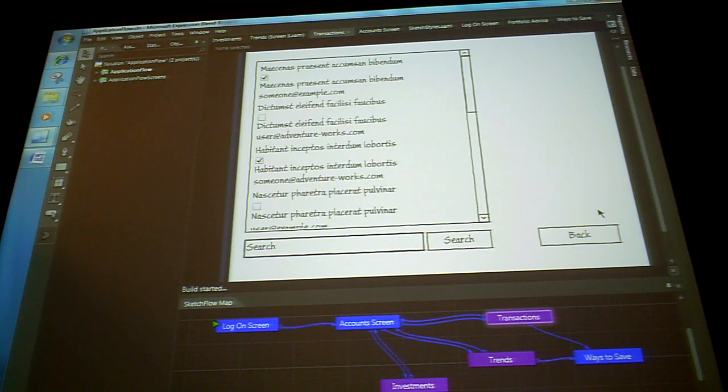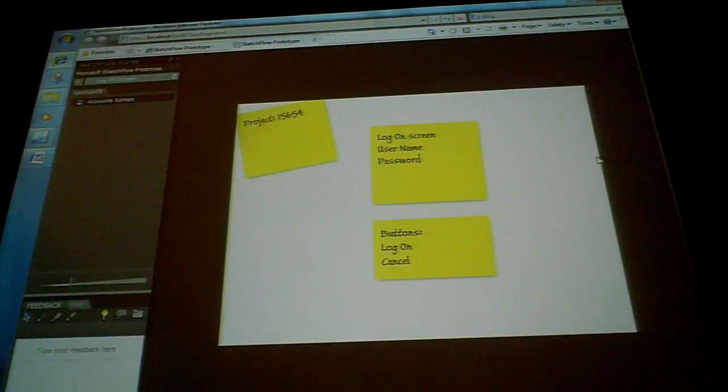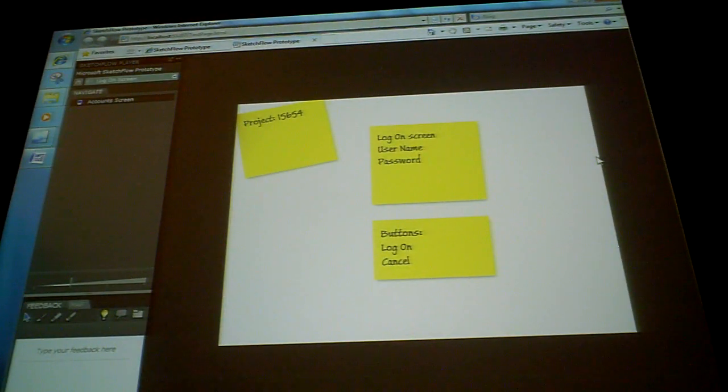We're going to just have a look at this, and we'll look at this in exactly the same way the client would actually review it, inside the SketchFlow player. What the SketchFlow player is, it's actually built as part of the prototype. It's freely distributable. That means your client does not need to have Expression Blend or Expression Studio or any of the expression tools installed to actually review the prototype. In fact, all they need is this. They simply need a browser with Silverlight installed, and then they can interact with the prototype.